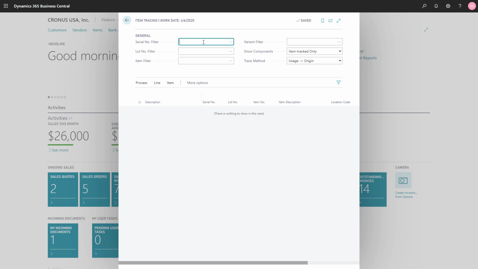So let's look at an example, and I would like to trace the information based on this serial number. This is the projector that we sold to one of our customers, but the customer returned it and so on. So when I want to see all the transactions and the entries based on this serial number, I have entered the serial number filter, and next, by clicking here on process, I can run the trace function.